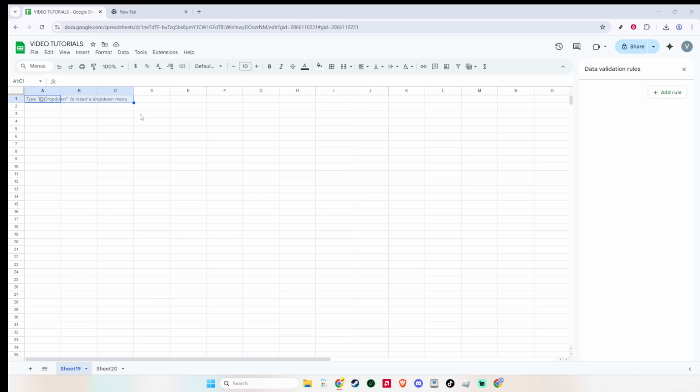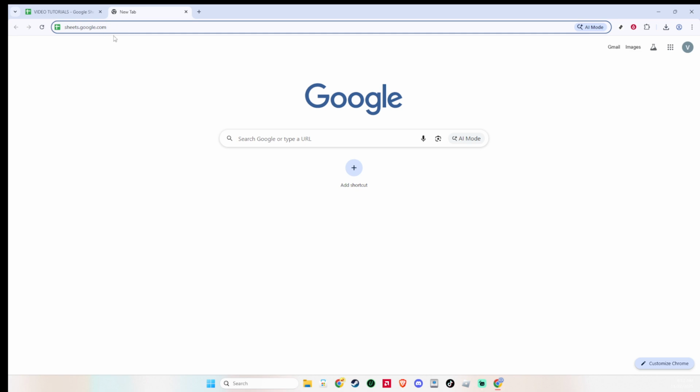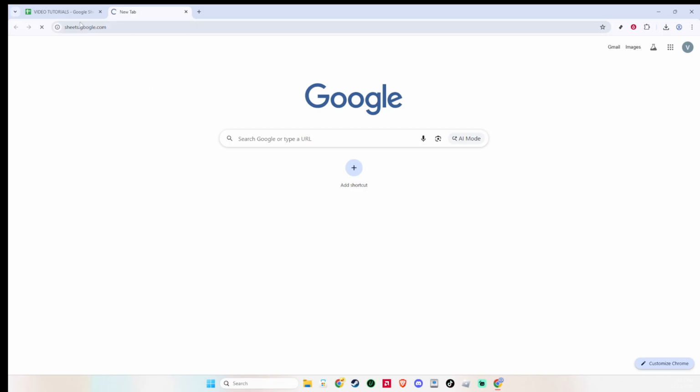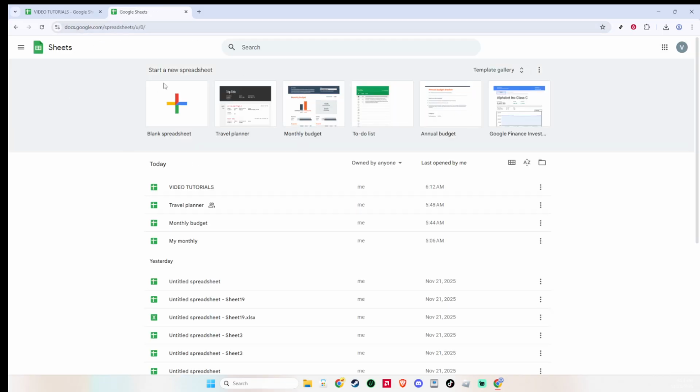Now click into the address bar, type sheets.google.com, and press Enter. This takes you straight to Google Sheets on the web. If you're already signed into your Google account in Chrome, Sheets will load right away. If not, you'll see a sign-in screen.